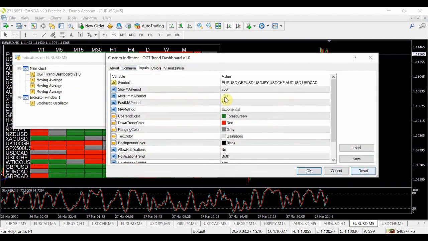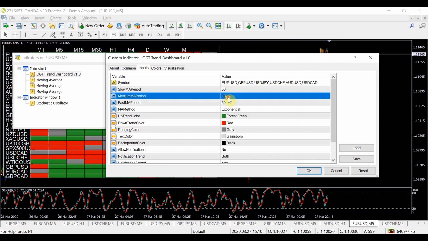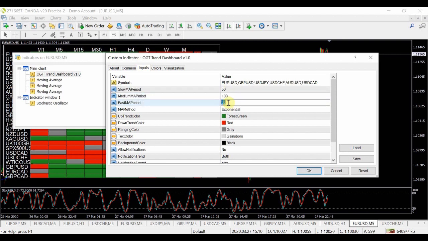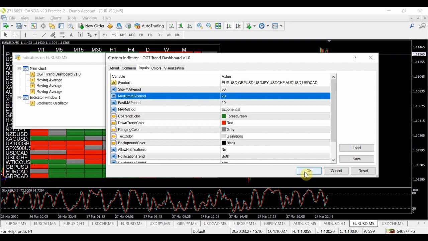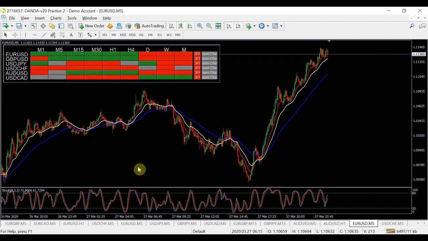So if I reset this, it puts the general pairs back in, and again, you can remove pairs if you'd like as well. So the default settings for the fast is 50, medium 100, and slow 200. So what I'm going to do is put it back to what I had it. I believe it was 10, 20, 50 from memory, like that. And then there you go. So now that's put it back to the way it was.